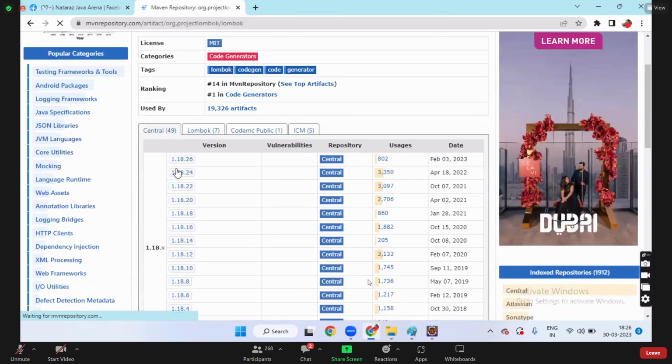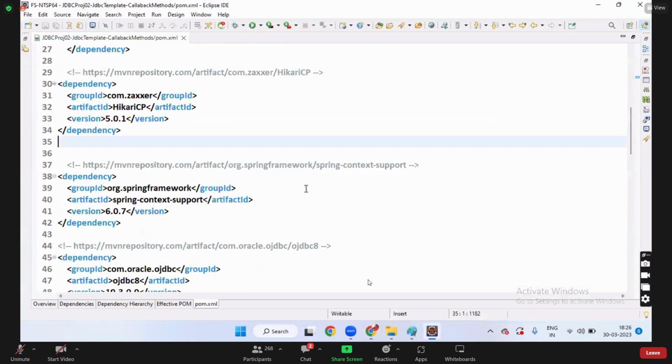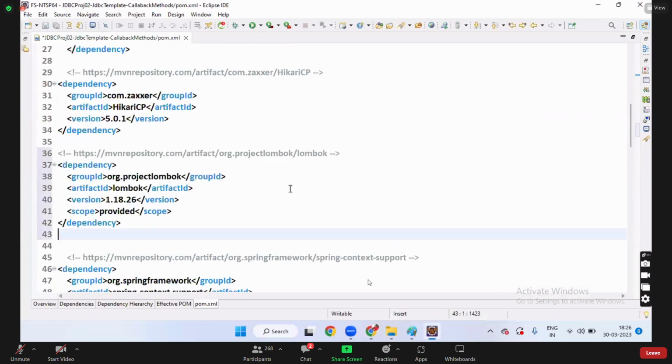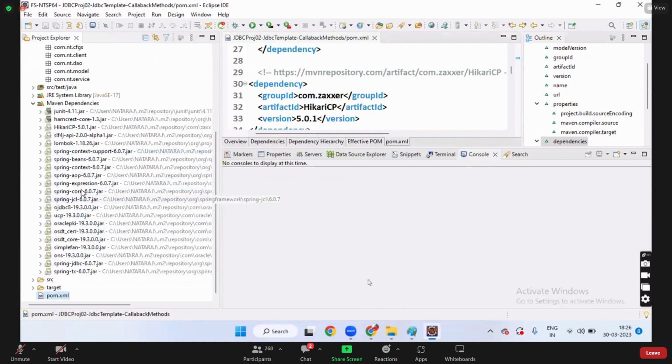Project Lombok, guys, 1.8.26, paste. Lombok API jar is added or not? Maven dependencies. All jars came now.